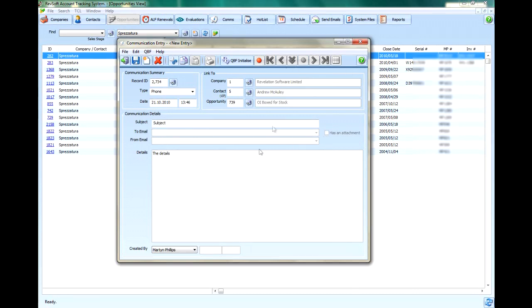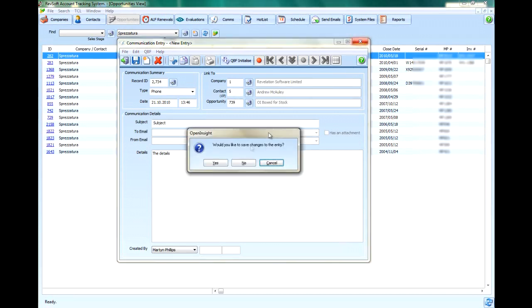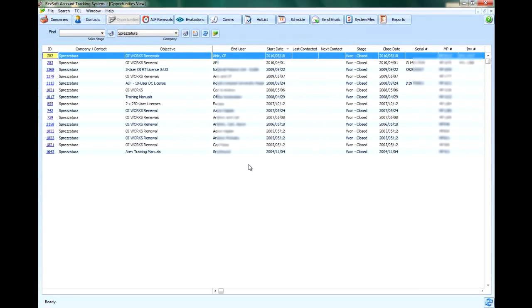Right, I'm not actually going to save that away, but if I did save that away, then that would appear in the communications tab on the company record, the contact record for Andrew, and also the opportunities. So you'd be able to see that contact from all of those locations, which is quite nice. A lot of systems don't tend to link them in that way.